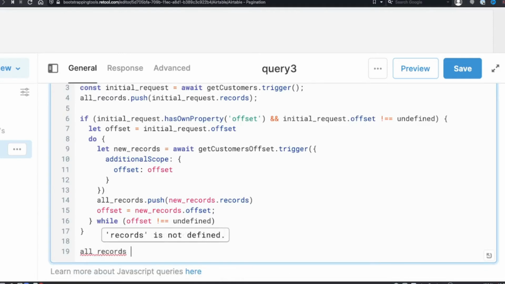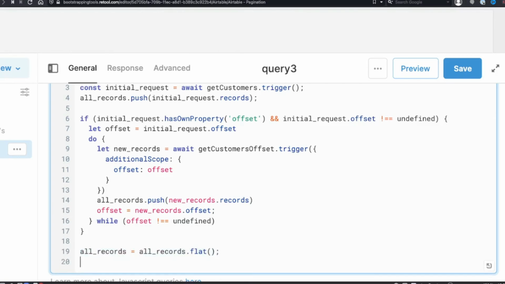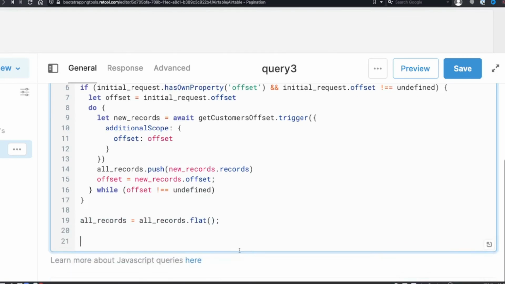Now, the final bit that you're going to want to do here is flatten out your array, and that's because within the Airtable API responses, you're getting them in batches of 100. So if you don't do this last part, you're going to run into issues in the future when you're trying to use that data and display it within your Retool application. So go ahead and say all records equals all records dot flat, and that's going to flatten out your array so that it's in one nice concise order that you can use within your application.